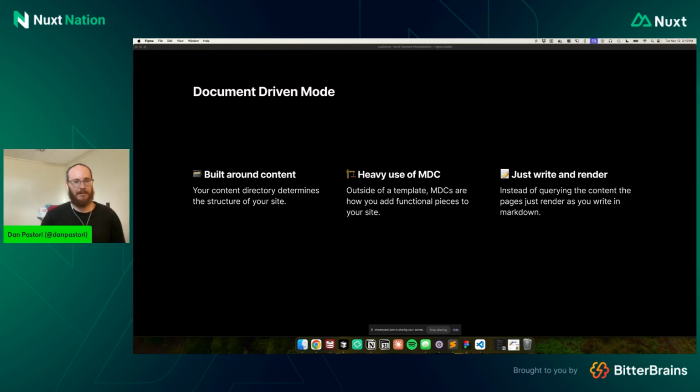So when you're doing a document-driven site, you can design a layout which is like a standard format, like maybe your article or your blog post has a certain layout, or maybe a listing has a certain layout. But you can also embed functionality into your content using markdown components. I'll give an example, and then I'll show some at the end of how markdown components work. And the last major point of document-driven mode is you just write the content and it renders as you write, which is pretty impressive. It makes for a really smooth experience and helps you focus on the content without having to worry about all these little intricacies to make it work.